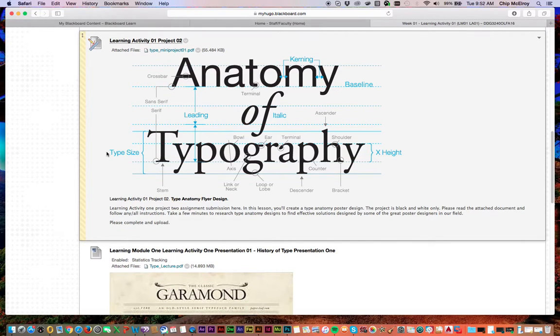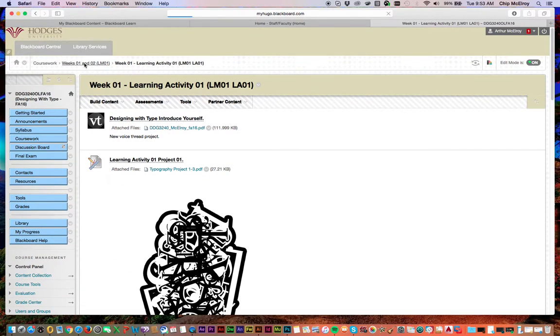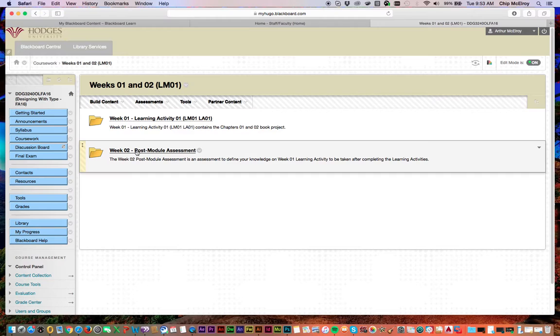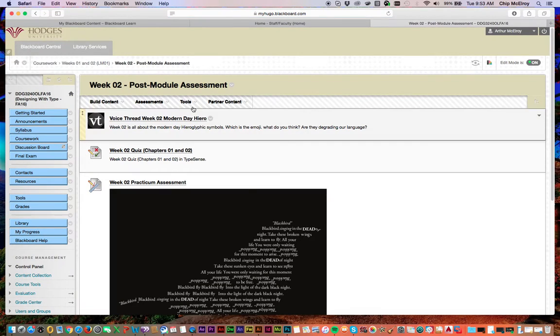But you are required to do your voice thread every week as your participation points. There's no carryover for that. So let's go back here into your week 2, which is your post assessment. So here's your voice thread. It's all about the modern day hieroglyphics, which we call the emoji. I want you to go ahead and do your post this week on that.